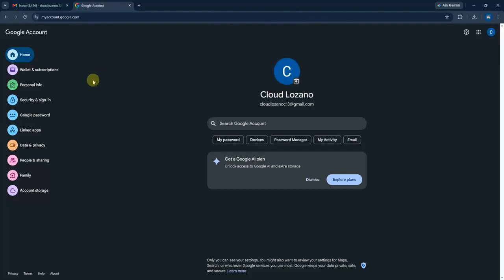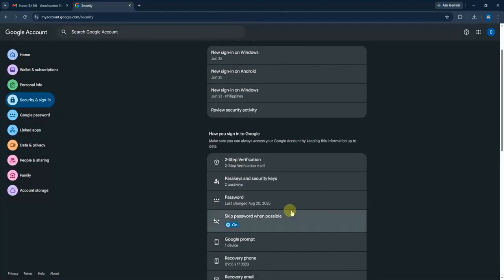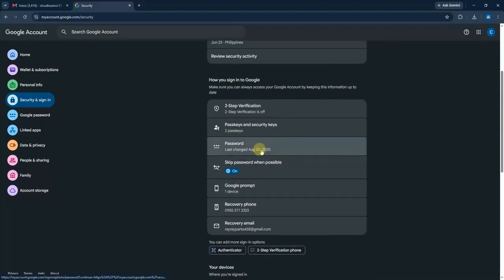Next, look for the Security tab on the left-hand side and click on it. Scroll down to the Signing In to Google section. Here, you will see options related to your password and how you sign in. If you're looking to recover a forgotten password, you need to click on the Password option.